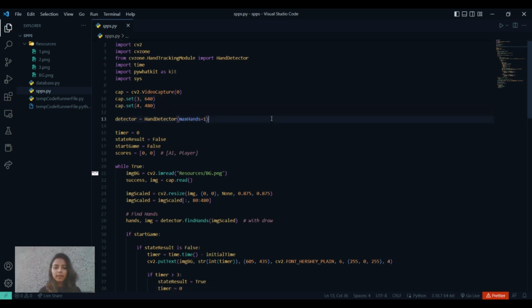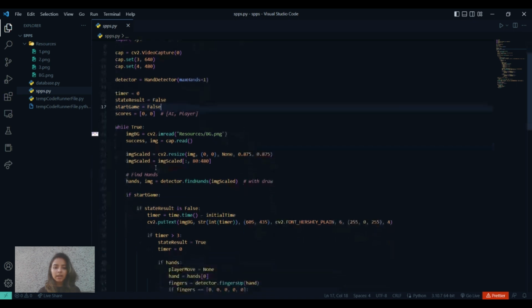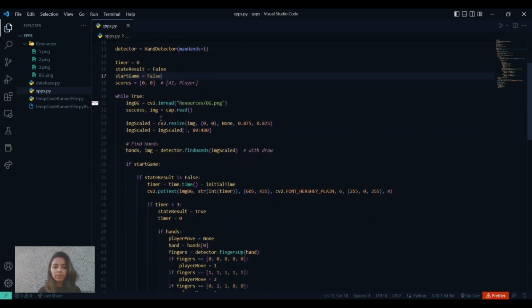Here we are detecting the hands with the hand tracking model provided by Cvzone, and we are allowing a maximum of one hand to be detected. After this, we are setting some default values to the variables: timer to be 0, state result to be false, start game to be false, and scores of both AI and player to be 0 and 0. Here we are starting a while loop, and the compiler will go to the next section of the code only if the condition is true.